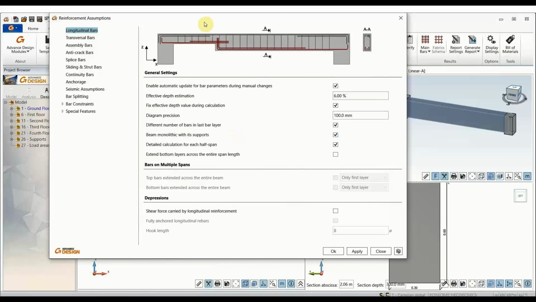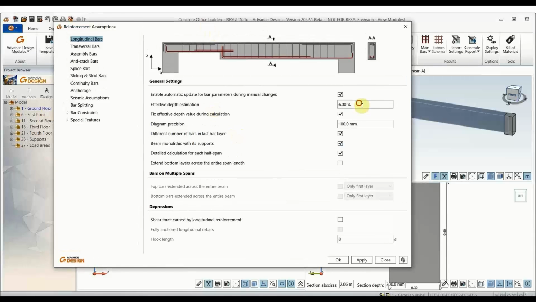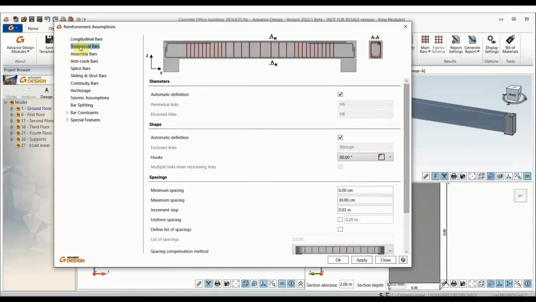So for the reinforcement settings, here are the settings for the longitudinal bars, so the main bars, and the transversal bars, or for example your links or your stirrups. So you can choose an automatic definition, or you can impose your own diameter on there if you want as well. So I'll just leave that automatic. Again, shape, it's up to you if you want to have stirrups, pins, or multiple links. And you can choose your hooks as well.